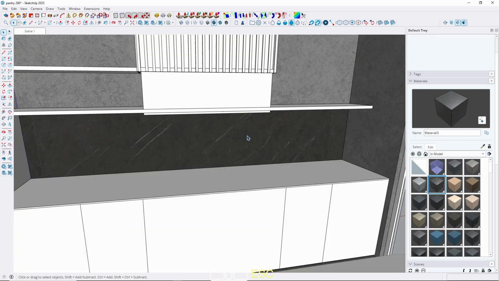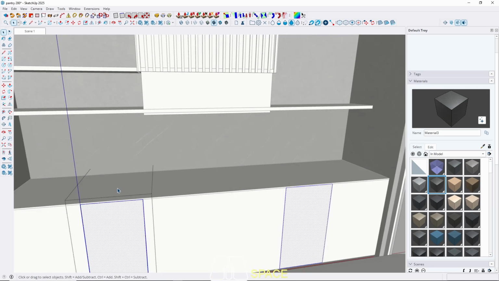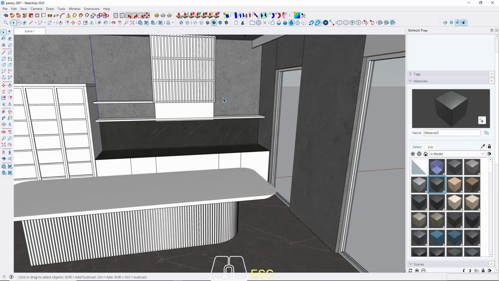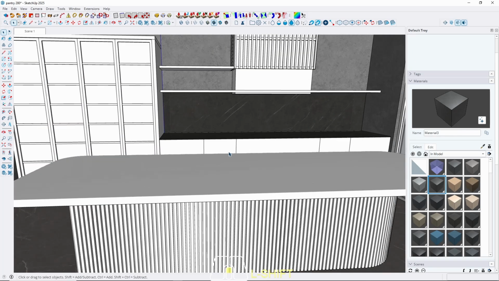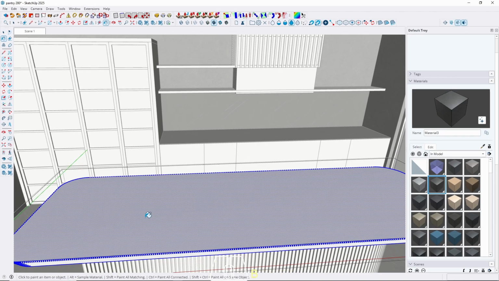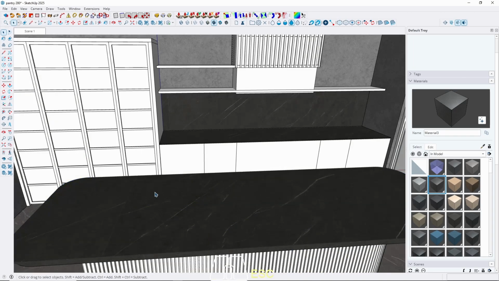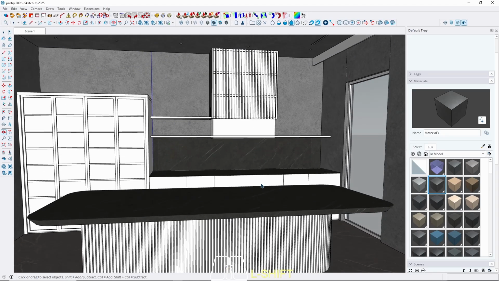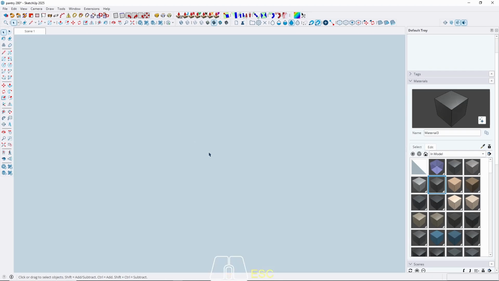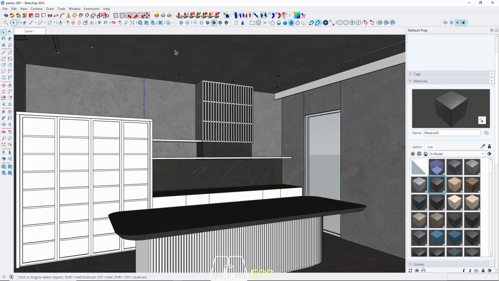Yeah. And then apply it on the top table also. Yeah. And then in this island top table. Okay. And in this cooker hood cover. Okay. Yeah. Beautiful so far. Looking good.